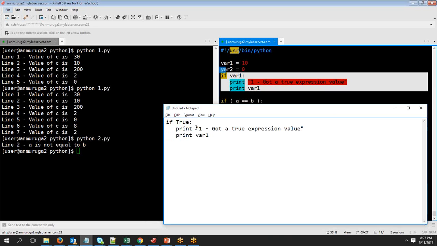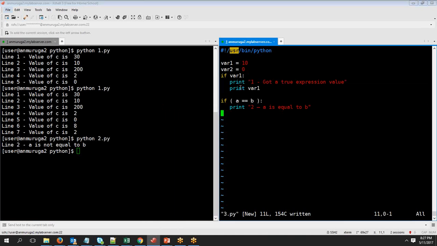The same way, suppose you say the value of this is var2, what will happen? It will be 0. And any value which is 0 will be false, and it will not execute. So first it will execute these 2 lines. Then it will proceed here. And in this, what is the condition you are saying?